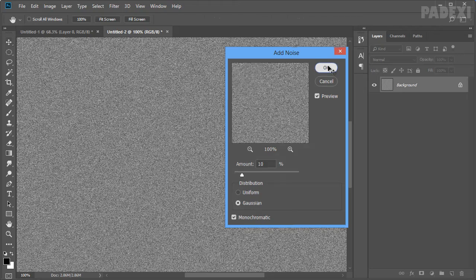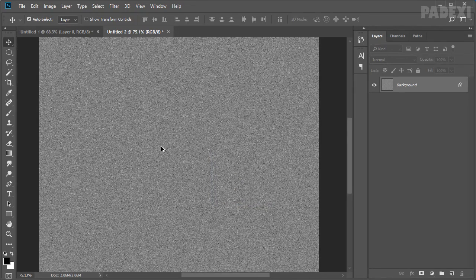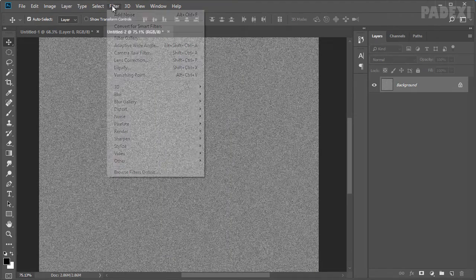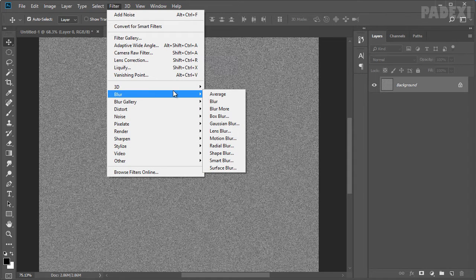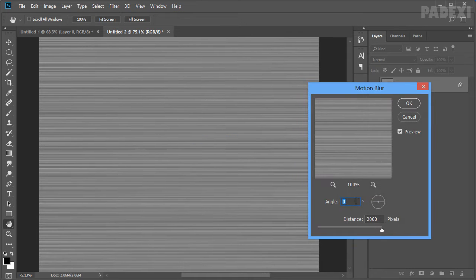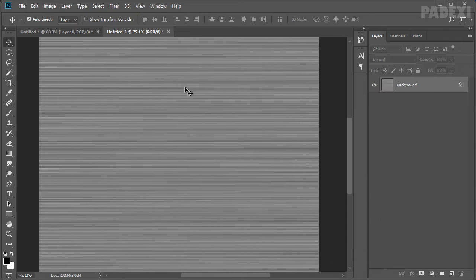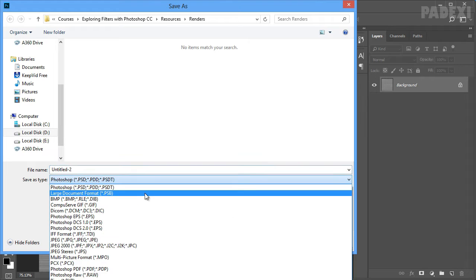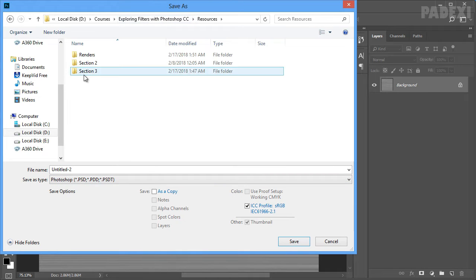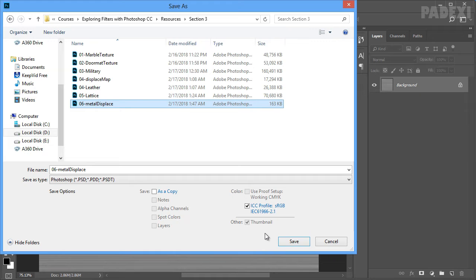OK. Now the next filter we need to apply is motion blur. So I'll go ahead and go to filter, blur, motion blur, set angle to 0 and distance to 2000, and click OK. Now this will act as a displacement map for our texture. So we need to save it as PSD. So go ahead and go to save as and save it as metal displace.psd.